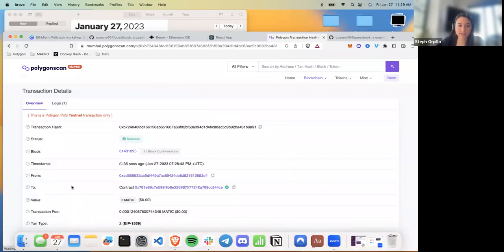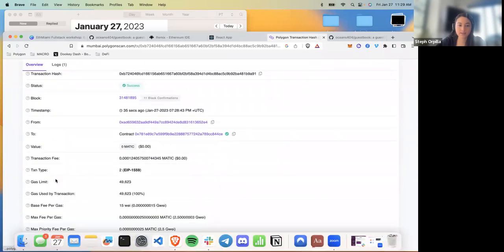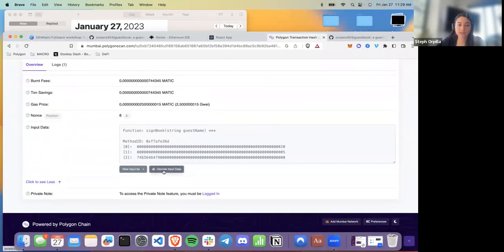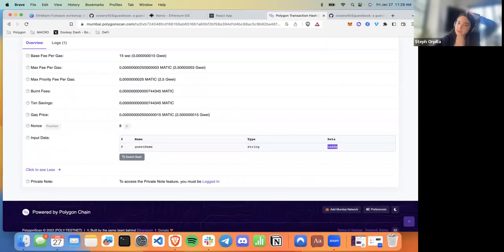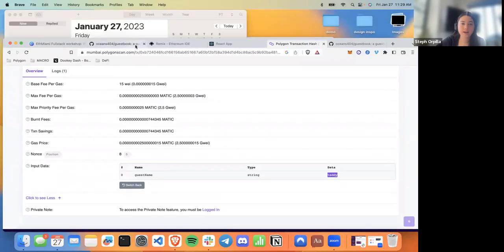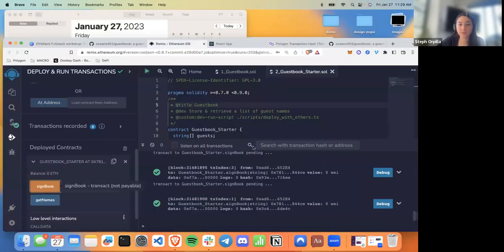So let's look at Teddy's. We'll decode the input data. And you can see guest name, Teddy is a string. So that's all working as expected. And that's how you quickly deploy that contract.